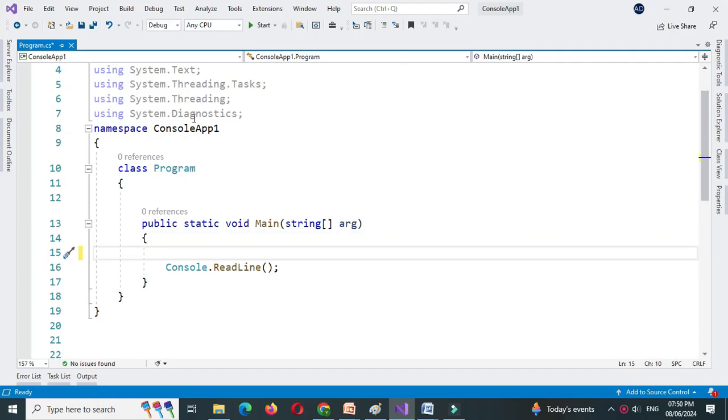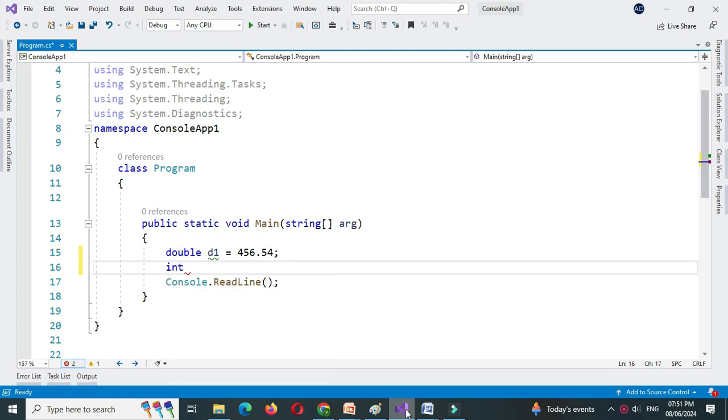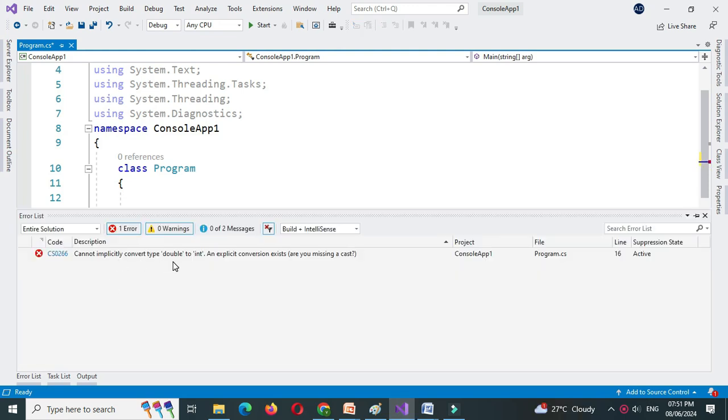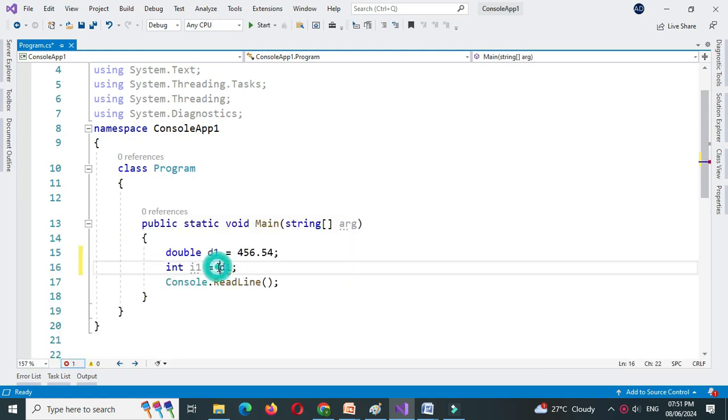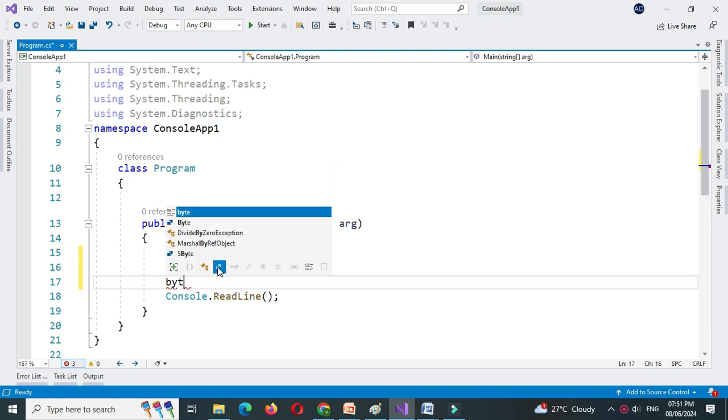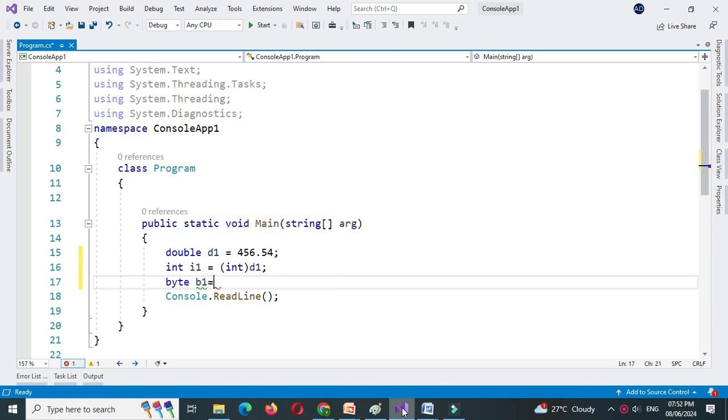Now we will see this explicit conversion in C#. Here we will define three variables, one of type double as d1, and we will assign the value 456.54 to it. Then we will define integer variable i1 and assign d1 to i1, but it will generate an error: cannot implicitly convert type double to integer. For this we will use the casting operator, so we will use (int)d1. Then we will define byte variable b1 and assign d1 to b1, but again it will generate an error, so we will convert it to byte.